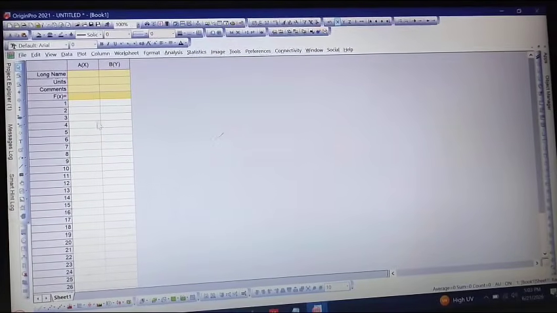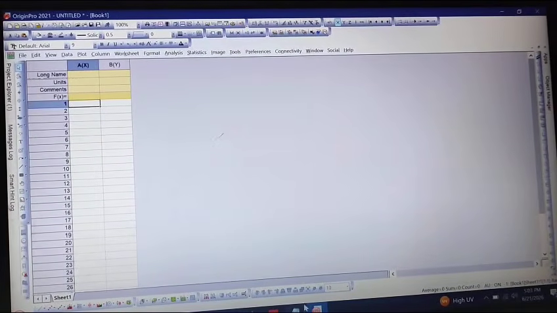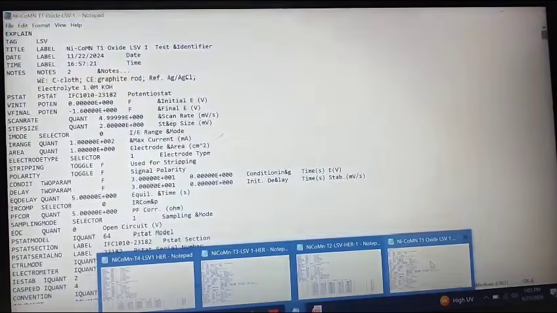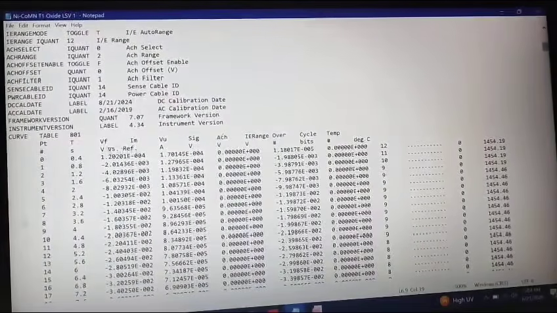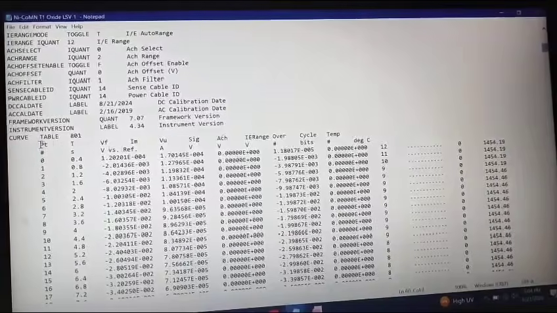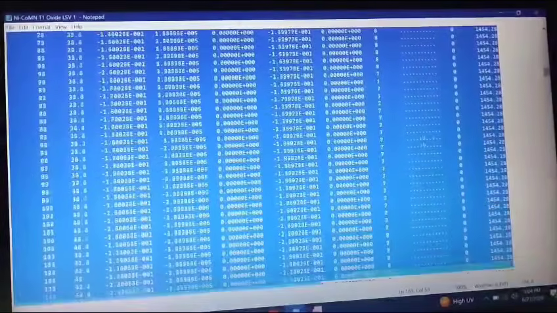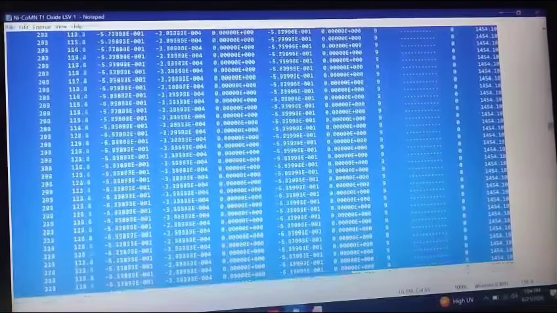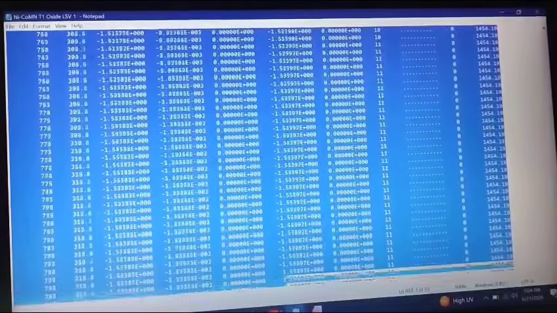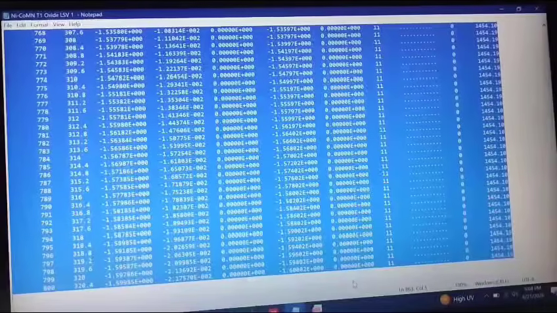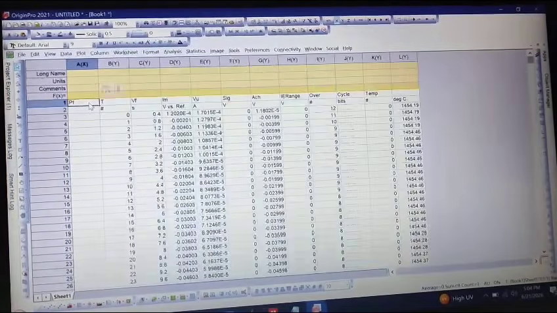In today's tutorial, I'll show you how to plot an LSV graph in Origin using electrochemical raw data. First, open the Origin software. Next, open your electrochemical raw data file. Copy the data corresponding to sample 1. Paste it into a new Origin worksheet.